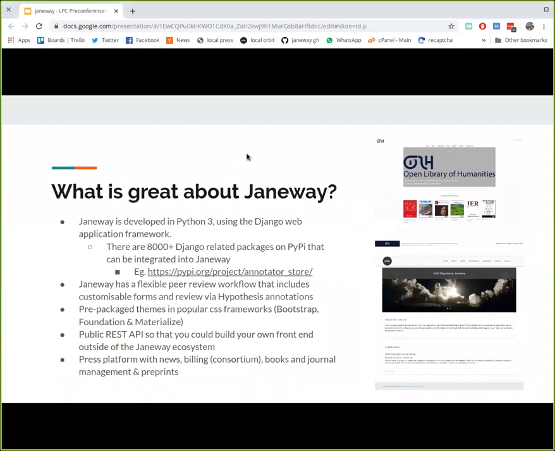So, what is great about Janeway? Well, we talked about Django already. We love Django; it's great. There are 8,000 plus packages available that can be plugged directly in or almost directly in with Janeway. So, for example, if someone wanted to add a forum board system, those things exist already, and you're able to pull them in using Python packages, so developers can do that quite easily.